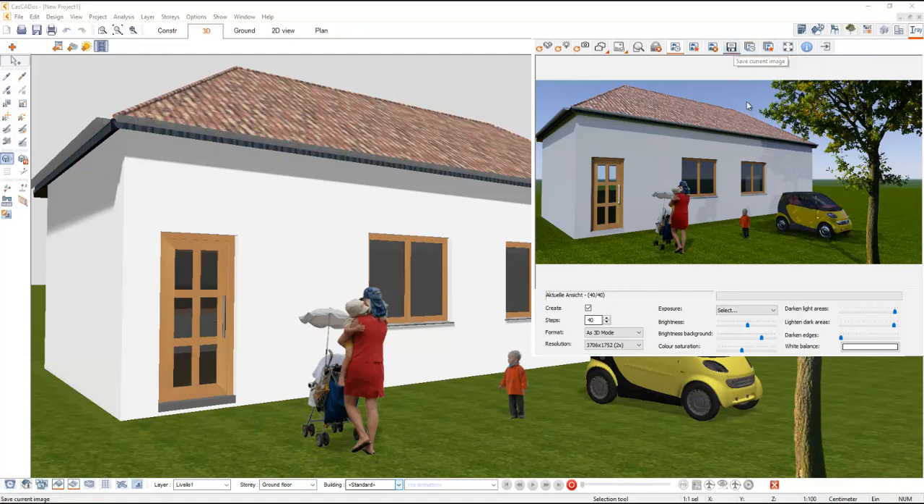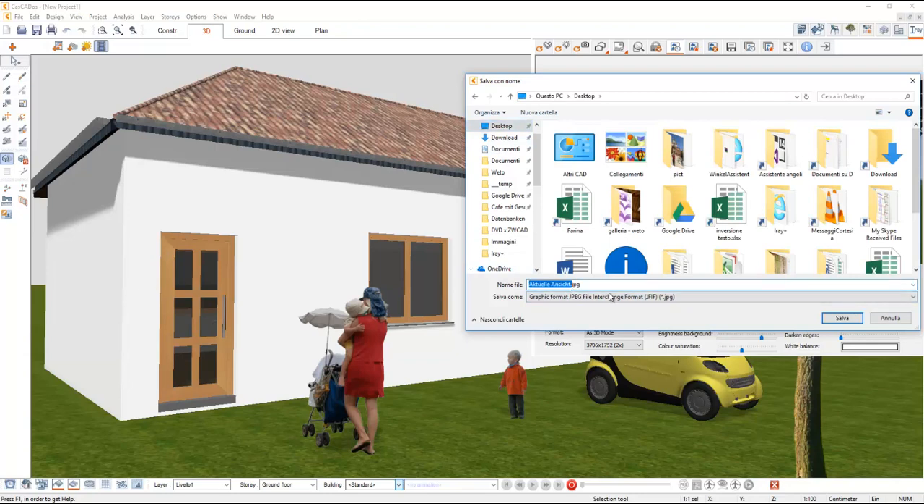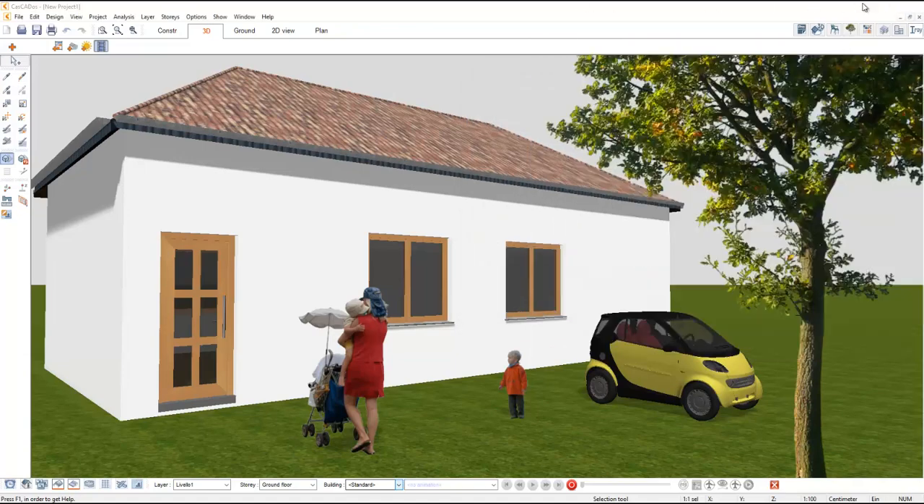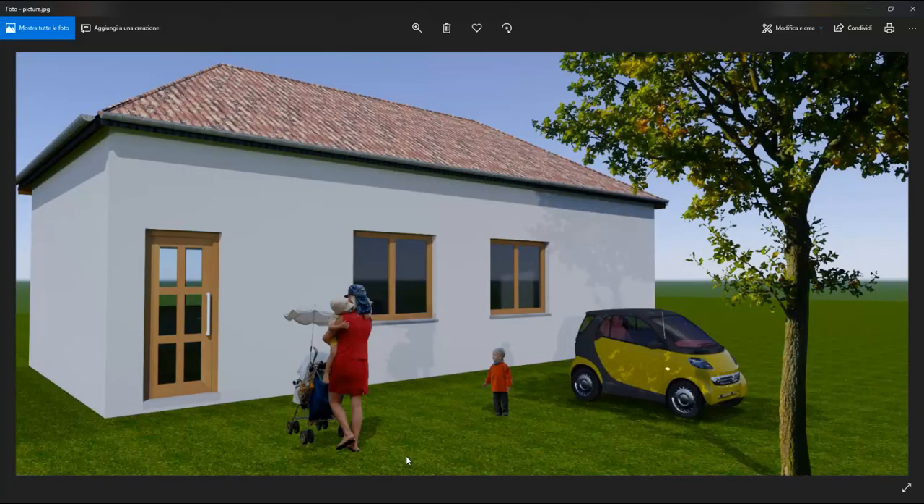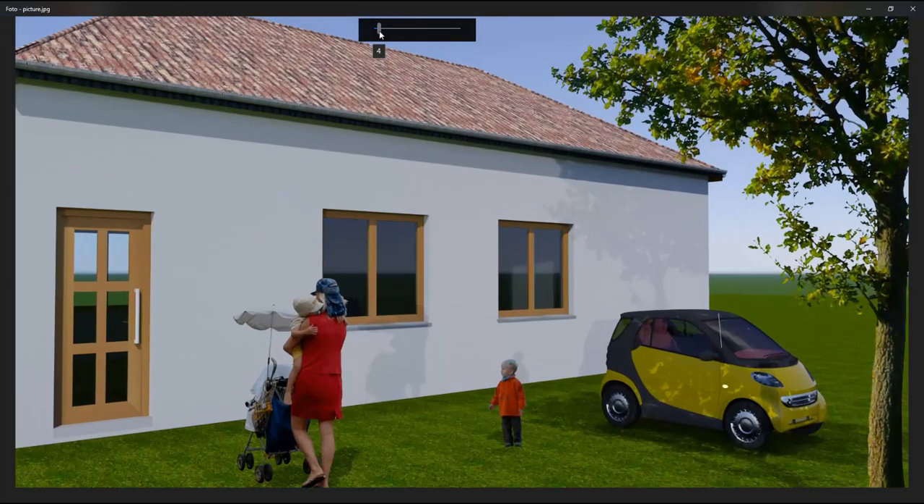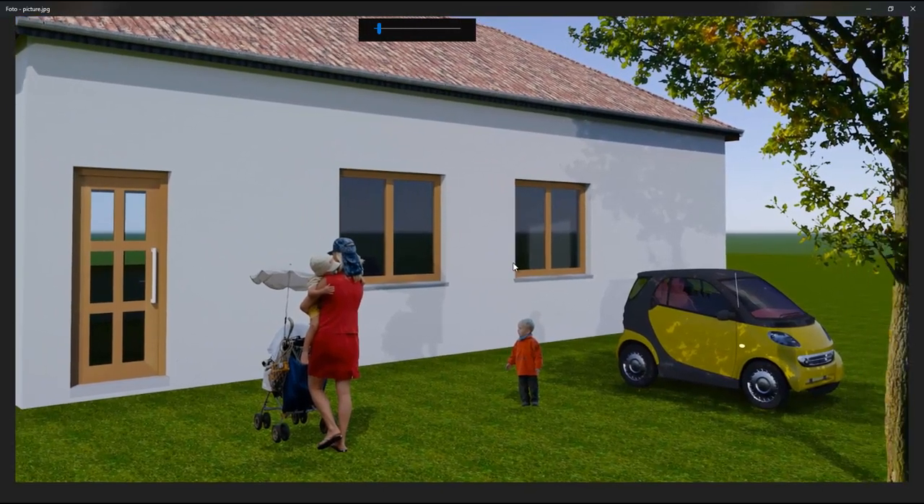We save the picture on my desktop. We call it picture, and we save it. Now we go on the desktop, we open the picture here. This is the picture that we have done in this moment. As you can see, the quality is not bad.